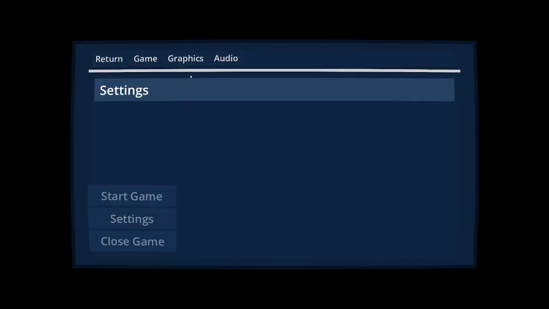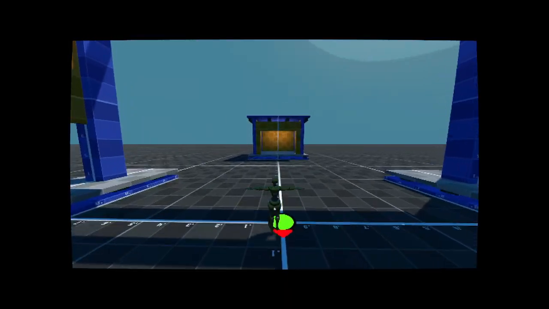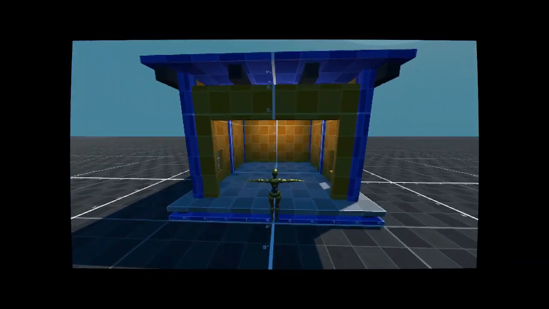Same thing. We got a very bare bones settings menu. All works, but I don't have anything I can adjust yet. We're going to work on implementing that. I can close the game, it'll shut down. Let's start the game. It'll load up the game's gym level.